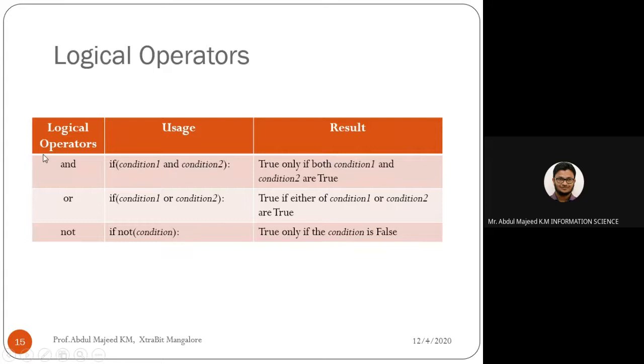Then we have logical operators: and, or, not. So these are the 3 logical operators that are used in Python. They are also known as Boolean operators. Here you have to write them using text only. It should be in small letters: a-n-d, o-r without space, n-o-t without space, small letters. So and, or, not.